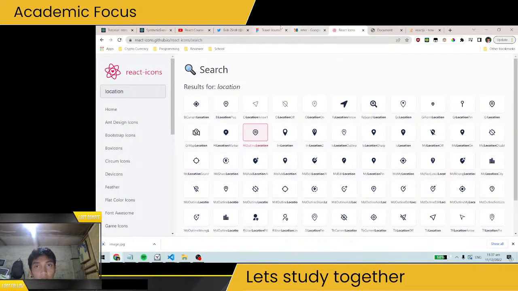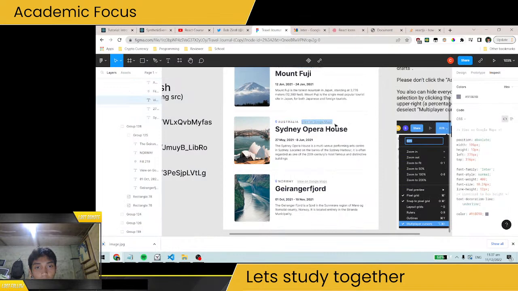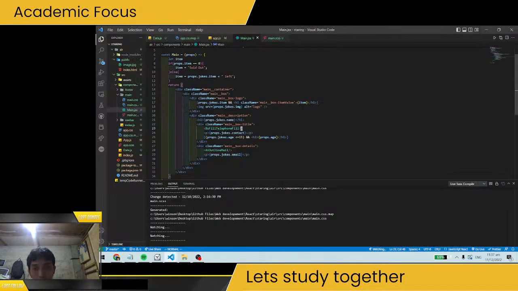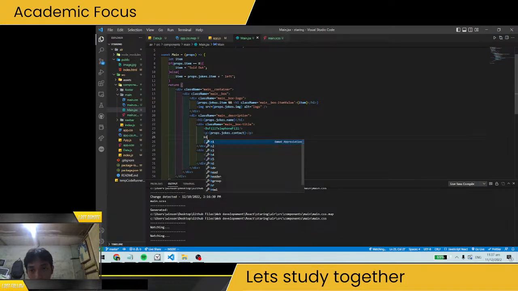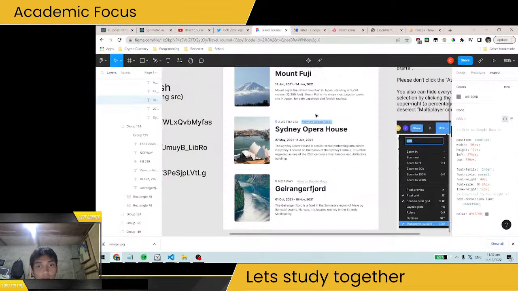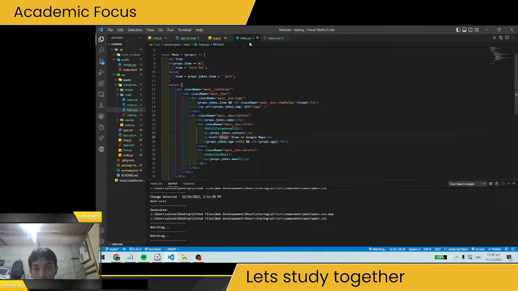Display flex, and then after that one, there's still the View on Google Maps. Ah, this is an A. It should be an A. View on Google Maps. I wanted normal font size, font height. Font size, not the font size.